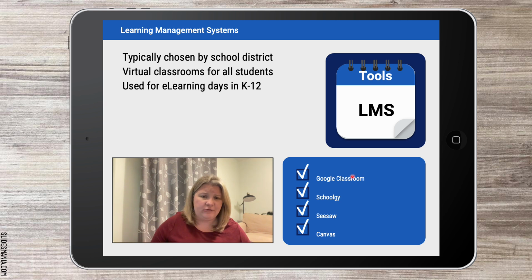Elementary tends to use Google Classroom or Seesaw. Those tend to be the popular ones for elementary and middle school. By high school, you're probably looking at Schoology or Canvas. Those are the really big go-to ones in high school. We've seen these down in elementary and middle, but not as much.